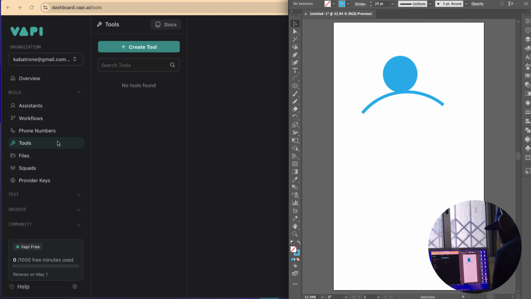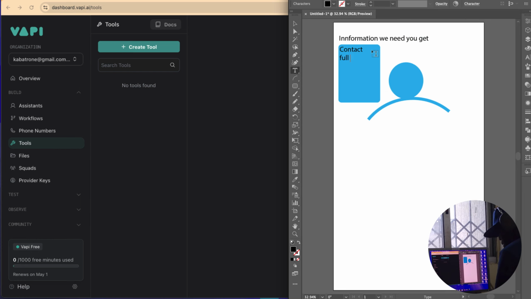So here in the tool we'll create all that information. We want the assistant to get that information in the tool. So in the chat with users, the assistant will ask for that information before ending the call, obligatorily, because we give it as a tool.